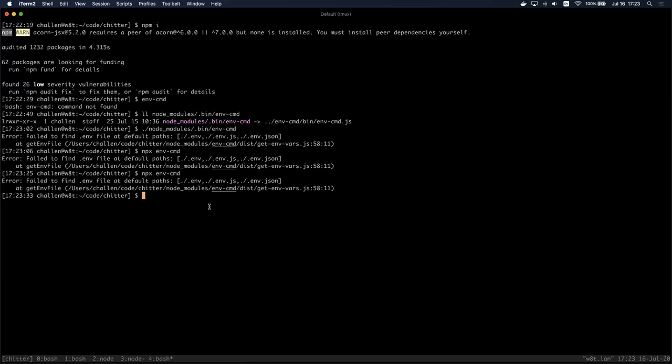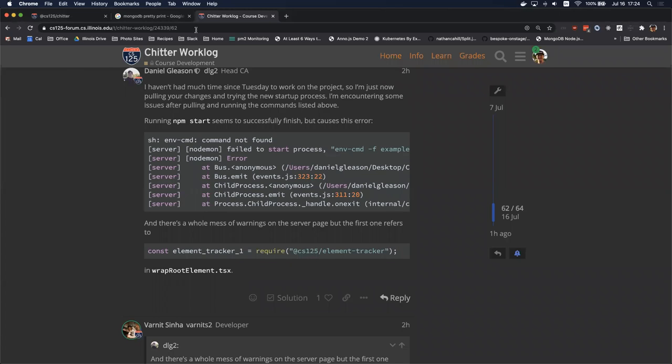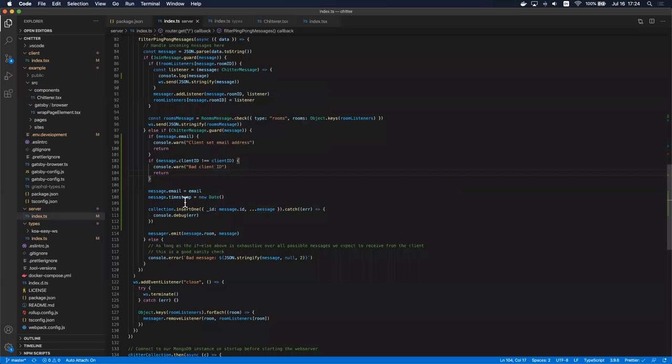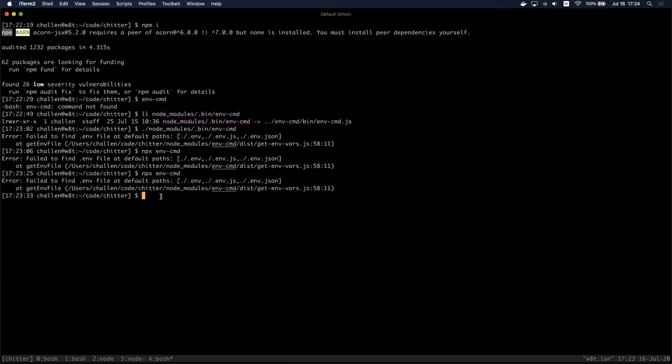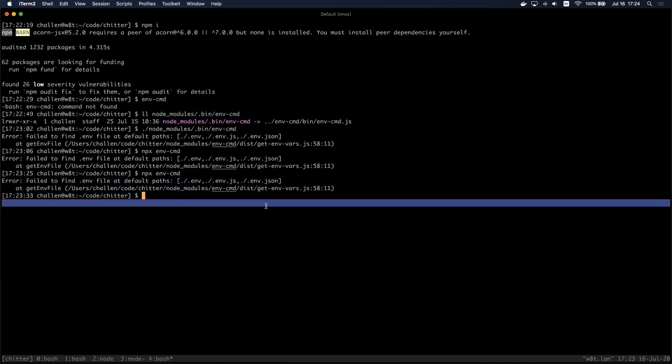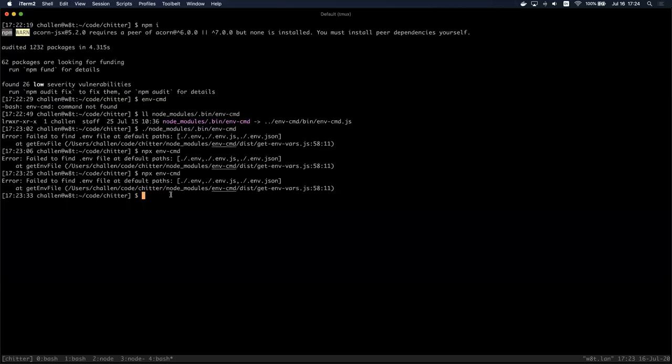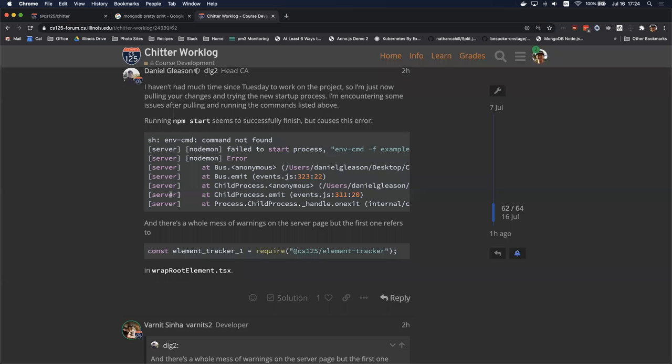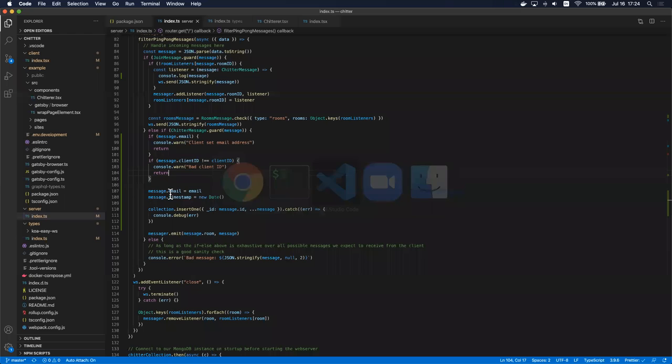It seems like doing npm i did something because it didn't fail the next time I ran npm start, but I have a separate issue, which I think is just something that didn't get merged correctly. That's possible if you're pulling down. So this is the error you should get if you just run that on its own. The error I got. That's fine. That means it's working. Okay, I think I just have something to fix with merging, and then I'll be fine.